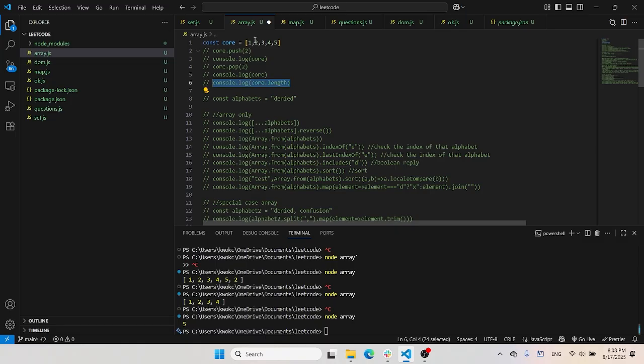Alright, so what if you have an alphabet of "denied"? Now you have an alphabet of "denied", and let's learn some ways we can work with it. The first one is definitely converting this string into an array. So why do we do this? Basically, if you are given some questions to rearrange a string of letters, you will need to convert it into an array first.